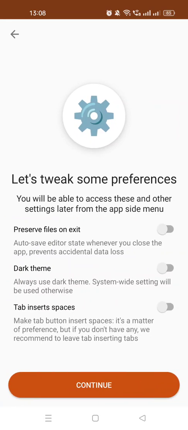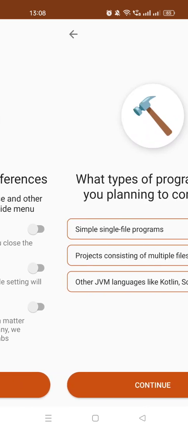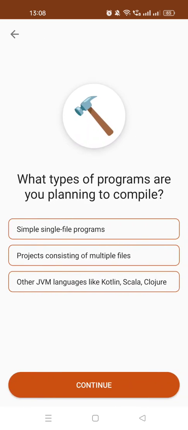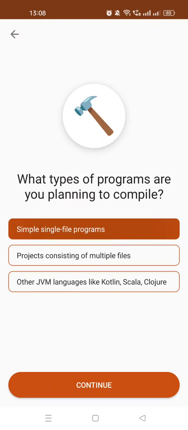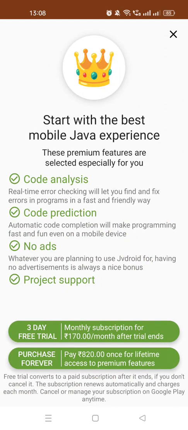So let's tweak some preferences, whatever you want. If you want files on dark themes and all, you can enable it. I'll not do any of these options. I'll continue. So what type of programs are you planning to compile? Single file. Okay, I'll just click on single file. Okay, so this is it. There are other tutorials which are not needed.